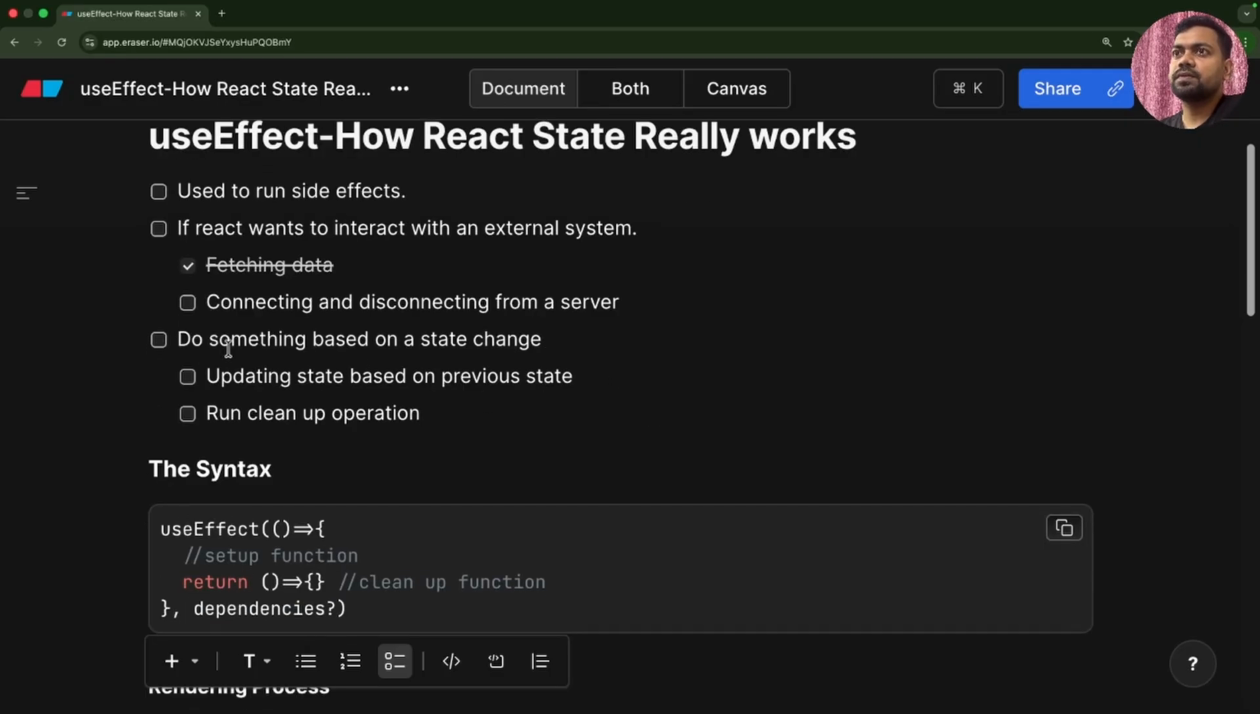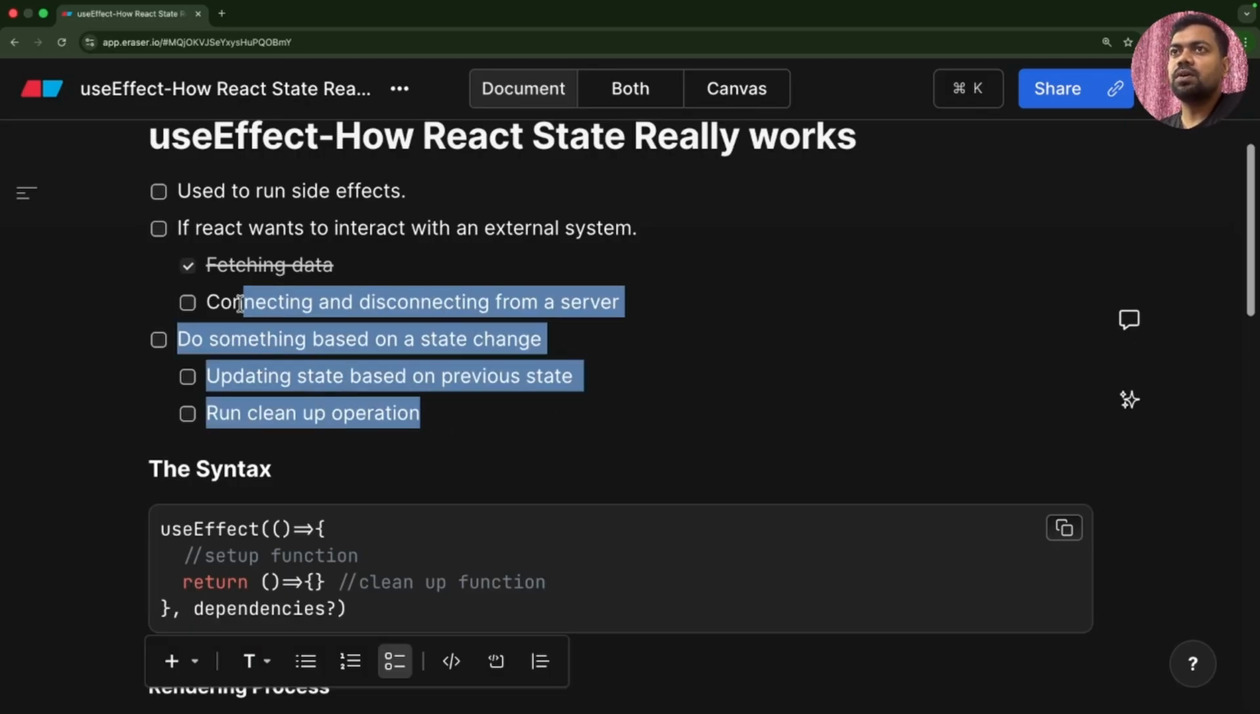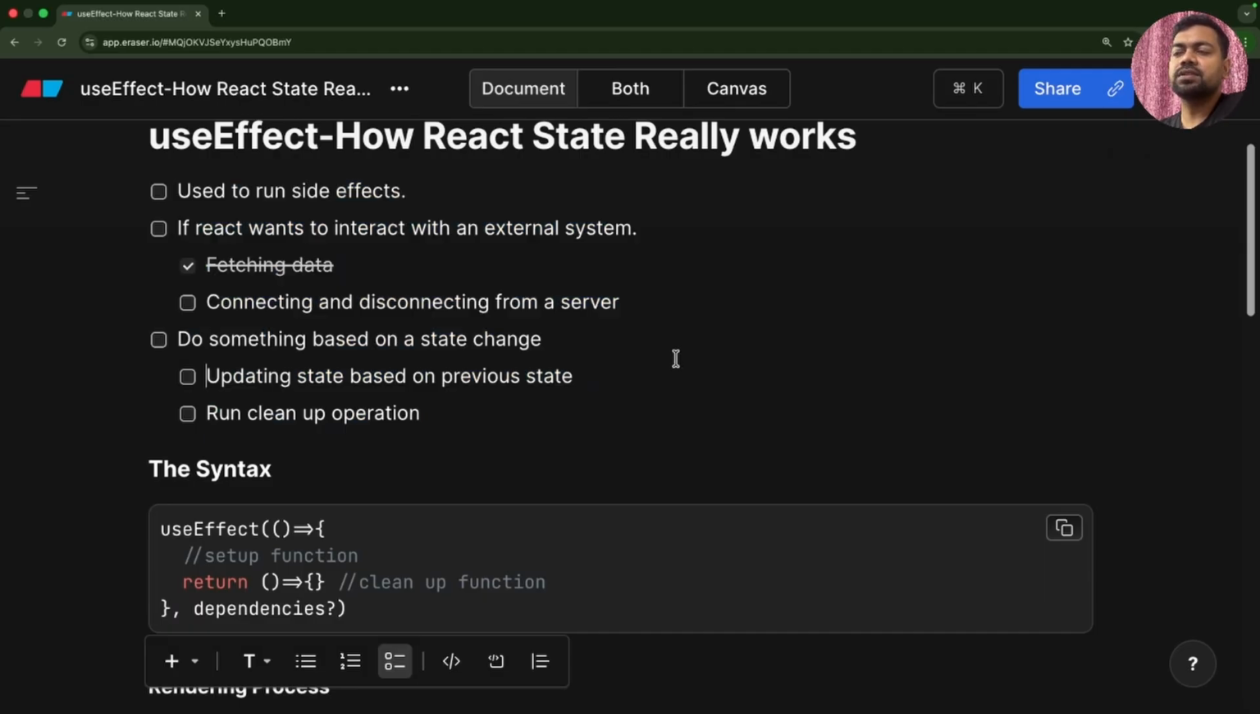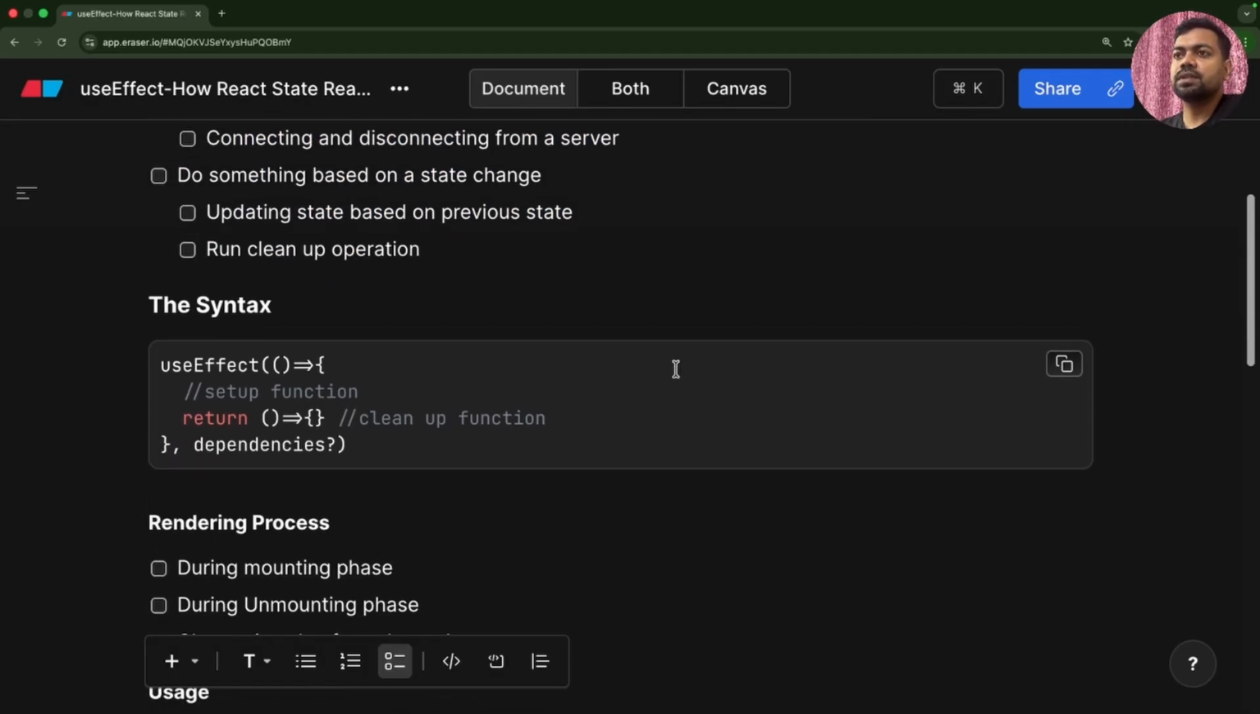Another use case is to do something based on a state change. Let's say we are tracking a particular state. If the value of that state changes, we want to update another state or perform some operation. Those things can also be done using the useEffect hook. We'll see all of these details by implementing a small project. Now let's see the syntax.